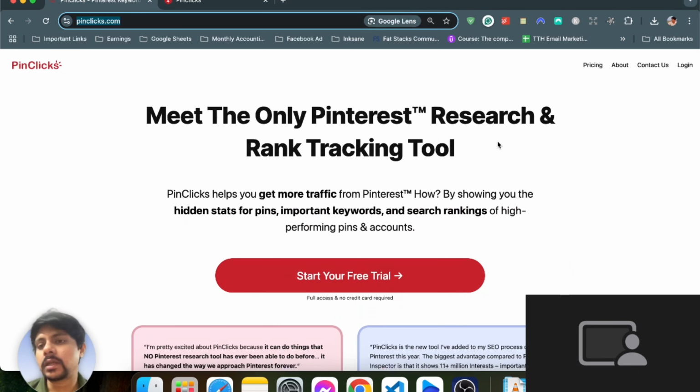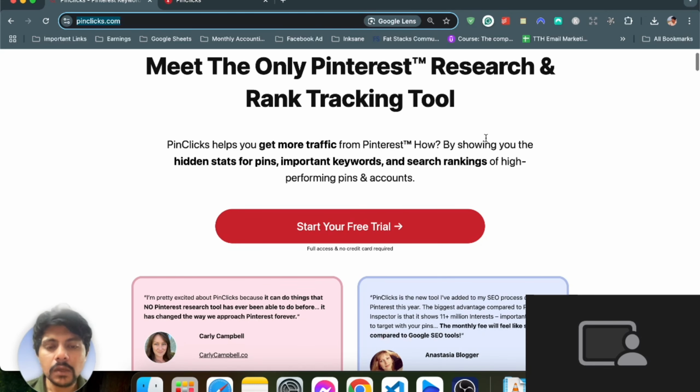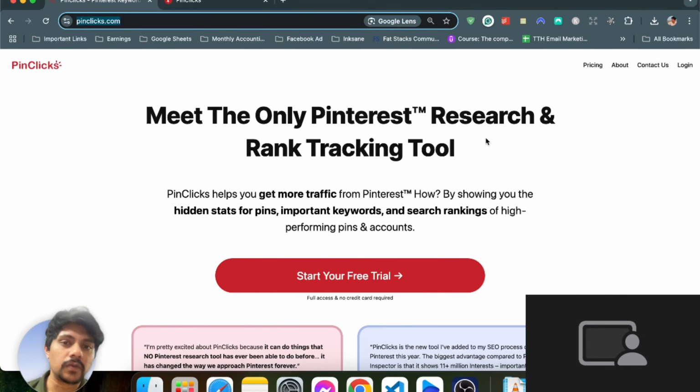If you don't know about PinClicks, it is the market leading software for Pinterest research, Pinterest keyword research, marketing, etc. So if you are a blogger or if you want to drive traffic from Pinterest to your blog, to your website, to your app, whatever it is, then PinClicks will be your greatest help. It will give you an unfair advantage over your competitors. In my channel, I have made lots of videos on PinClicks. If you want to know more about this software, you can check those videos out. But in today's video, I will talk about two simple features of PinClicks and I'll try to explain them.